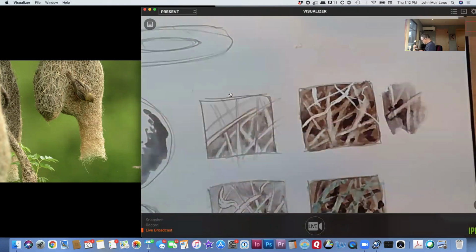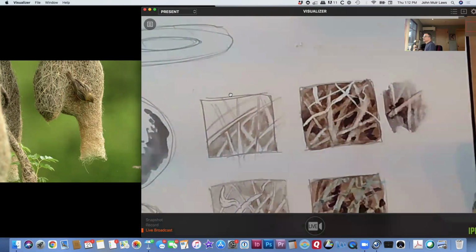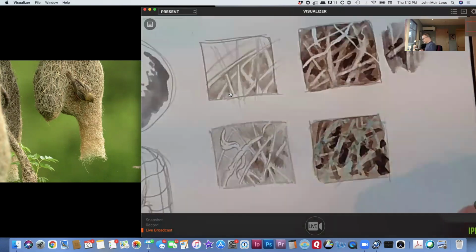However, Jack, can you take your mouse and just tap on the visualizer screen? It'll get rid of the frame.